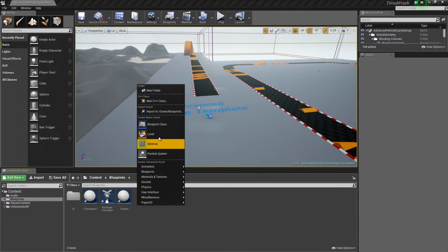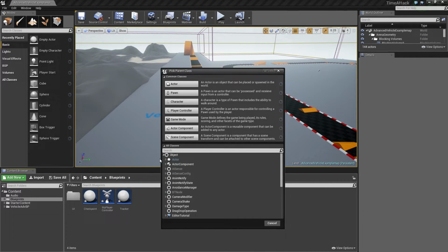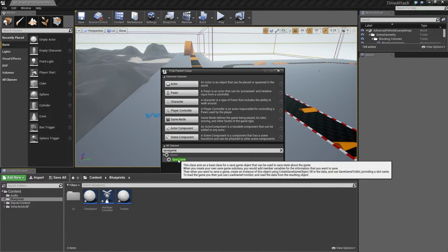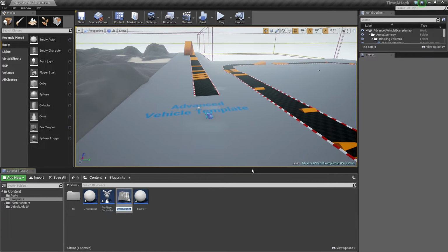And let's create some more blueprints here. I'm going to right-click, Blueprint Class. And for this one, we're going to have to go down to the All Classes section and click this little icon here to expand it. The class that we are searching for is Save Game. So we need to create a Save Game blueprint to keep track of our variables that we want to save. So let's go ahead and choose the Save Game and hit Select. And let's just call this My Save Game for consistency in our naming.